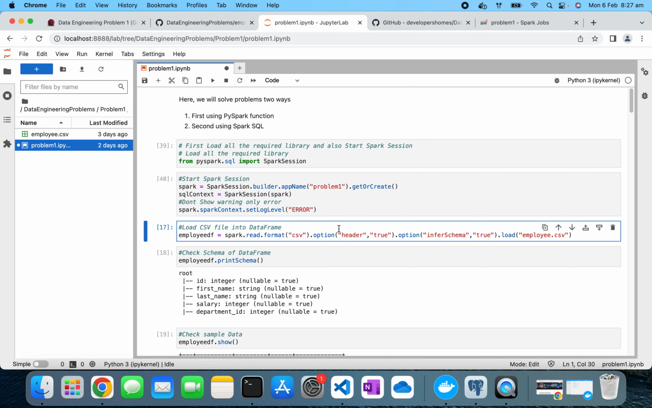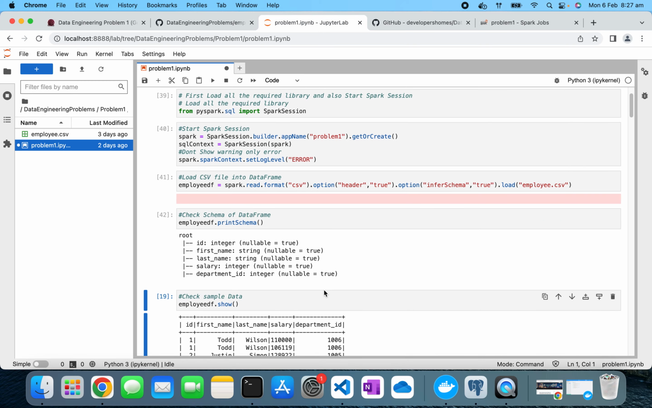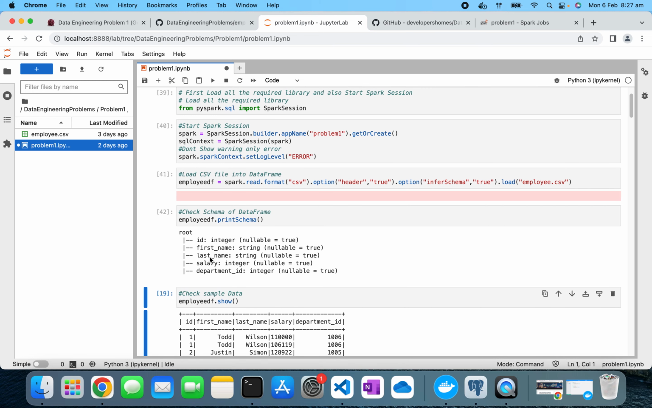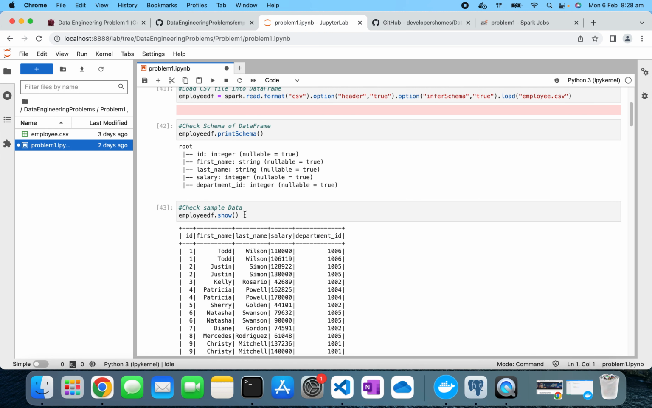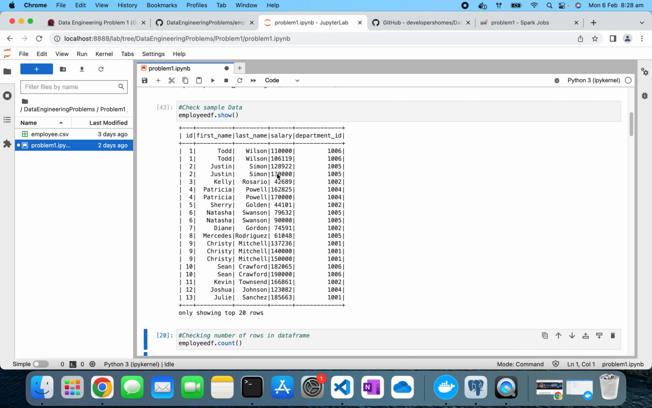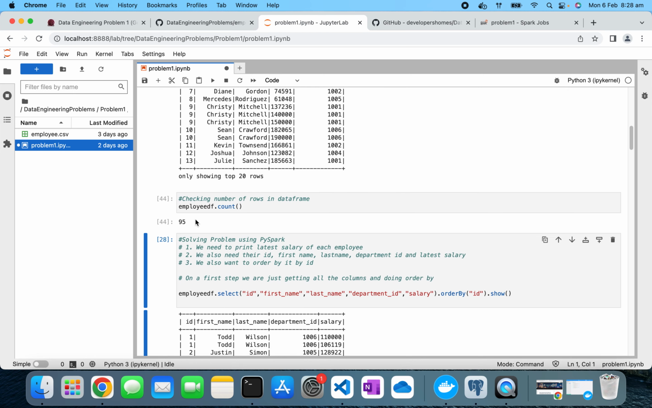So now the first step is to load this data into our data frame. So I am doing that, and you see this is currently running, completed now. So data is loaded into my data frame. The second step is just to make sure that data is loaded correctly. So I see ID, first name, last name, salary, and department ID. ID is integer, string, string, integer, integer, which is correct. Just to make sure of the data, we are checking the employee data, and we see all the data available here. We are also checking that all the data is loaded successfully, and we see 95 records loaded here.